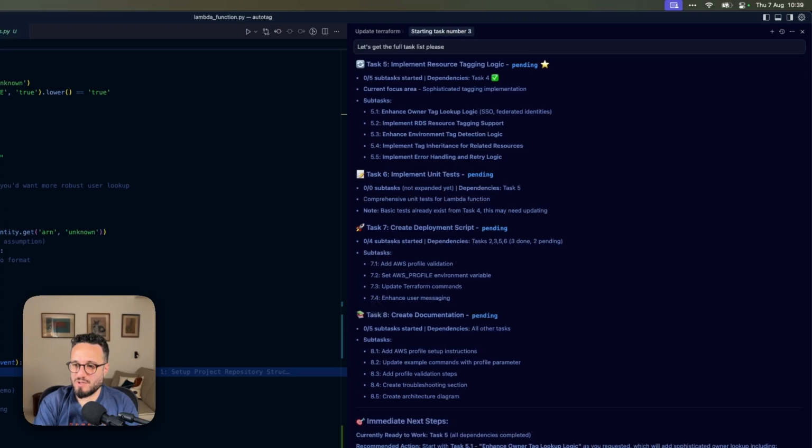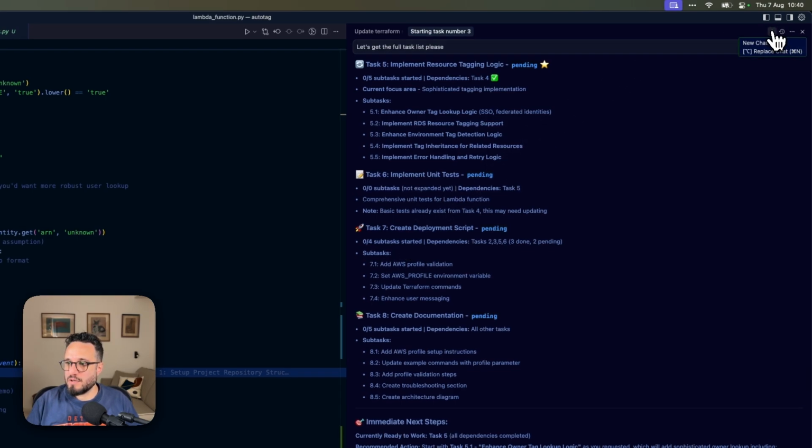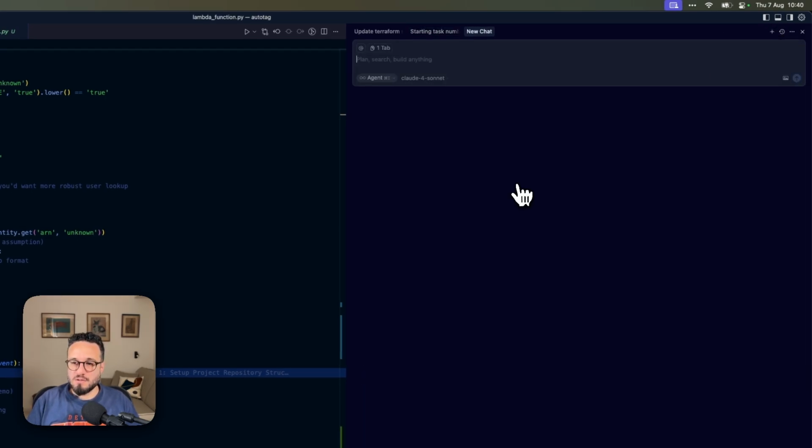I think it started doing that. And then create a deployment script. It already started with that. And then create documentation. So let's do some unit tests and then move on to deployment, try to deploy it, and then go and iterate and fix things if we have time. So what I'll do now is I'll create a new chat again. I want to start working on task 6 unit tests.